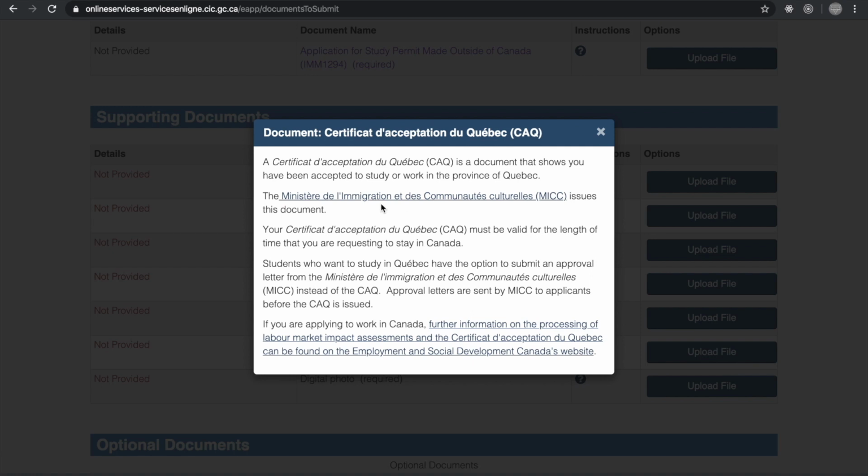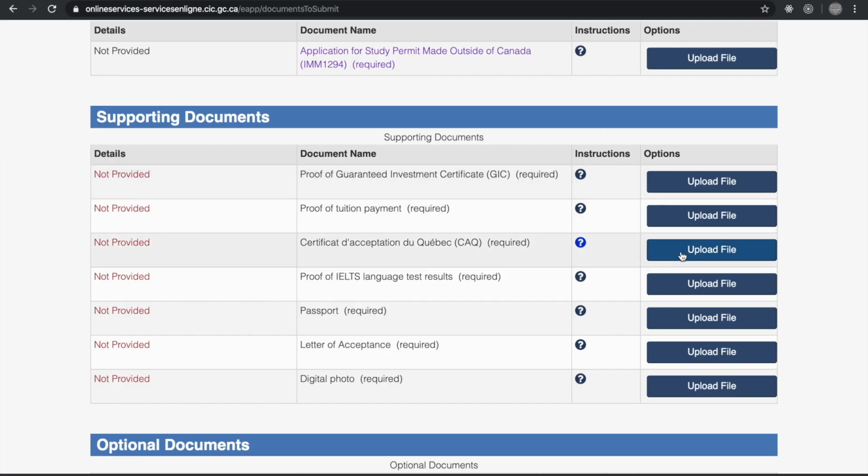If you're applying for Quebec, make sure you have a CAQ before applying. So you have to apply for the CAQ. It will take around one month to get the CAQ certificate. Once you get the CAQ, you have to upload it here. Similarly, proof of tuition fees also has to be submitted there, and proof of the IELTS exam.